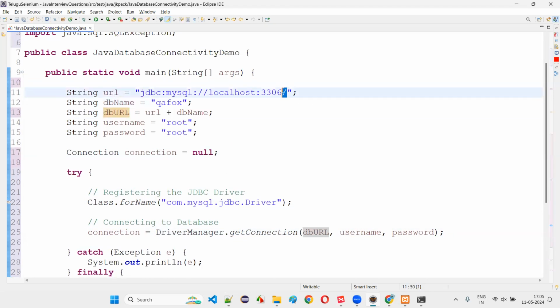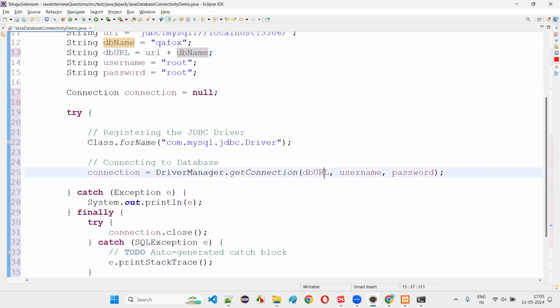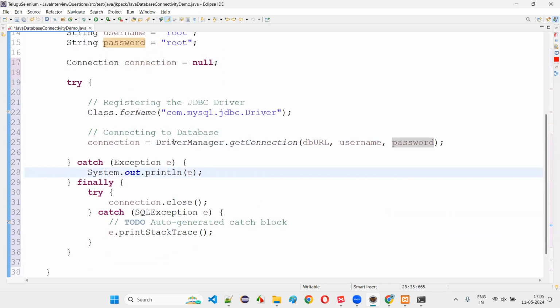Don't forget to provide a slash here. If you don't, that will be a problem, guys, because you are concatenating it and it will not become a proper URL. Make sure this ends with a slash and then concatenate with the QFox database name. Then the JDBC URL for the database will be there. Then give the username and password of the MySQL DBMS. And this will establish the connection.